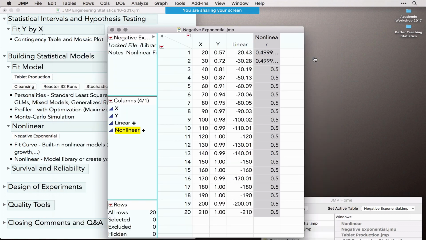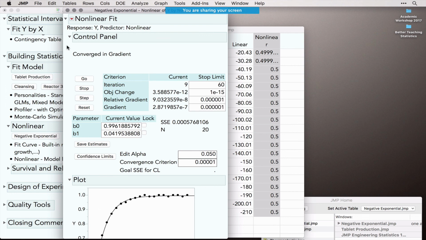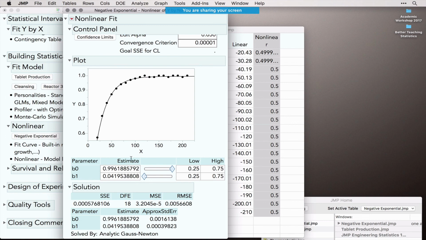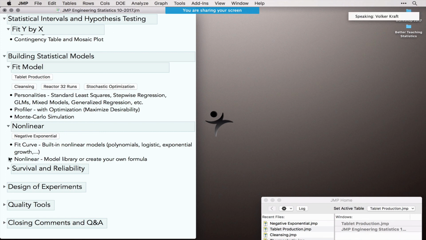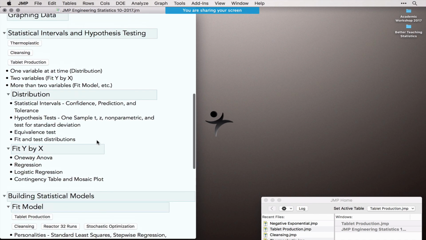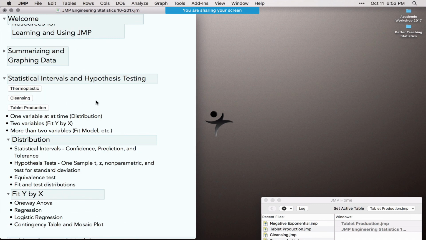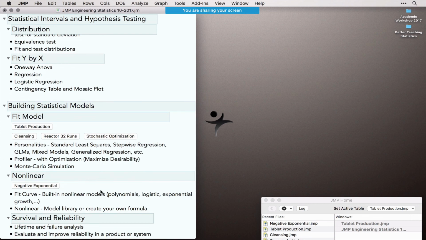We see the formula down here. I click OK. And now we see the starting values for our parameters. Now I can fit the parameters using this model by clicking on Go. And we see that the model converged. We also see the estimated parameters here for this fit. So that's about nonlinear modeling. And these are the main 3 topics I wanted to show you. Summarizing: graphing data, statistical intervals and hypothesis testing, and also model building, including nonlinear models.